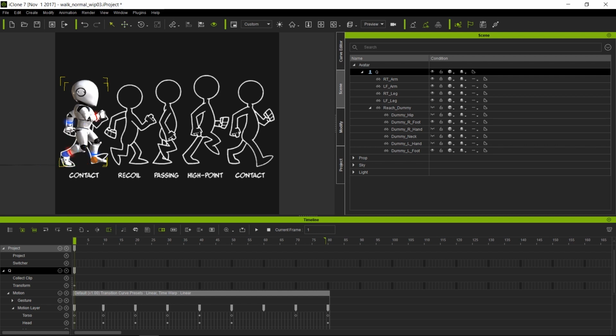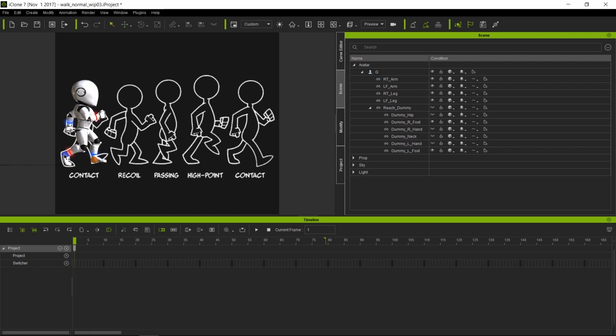But if you press Q first and then select the effector, then it's just going to select that prop only, the effector only. That comes really handy. So right now what I'm doing is I am moving and rotating the prop. Now if I want to move the right foot, I'm going to press Q first, select the Reach Effector, and then move it.